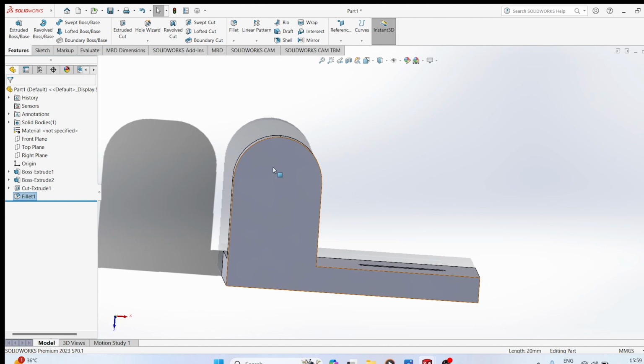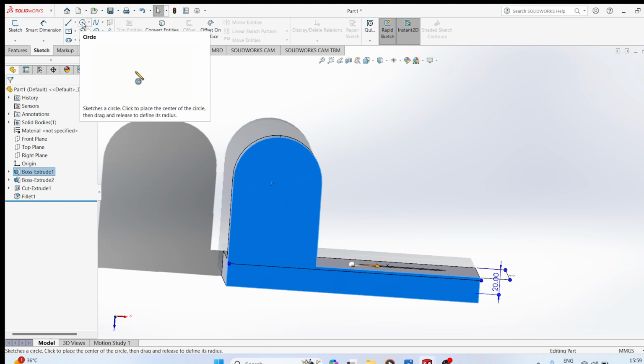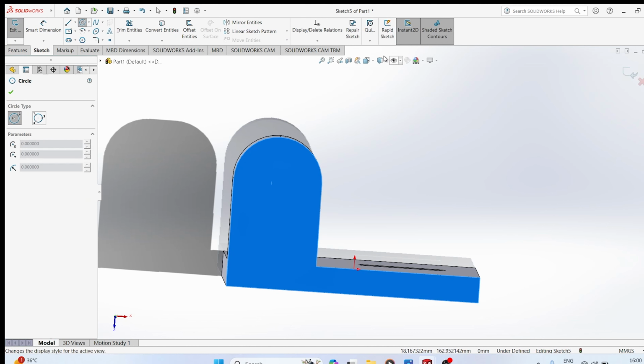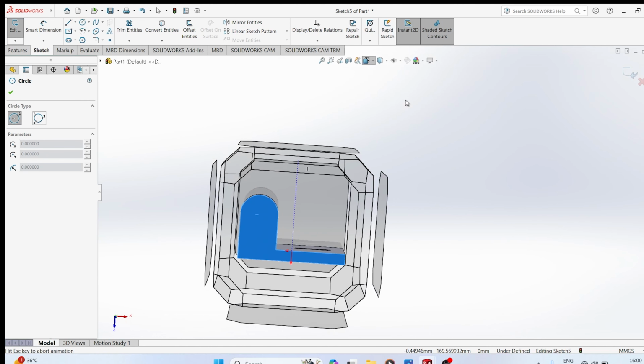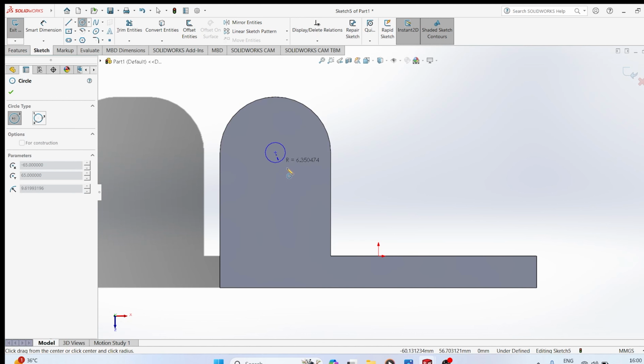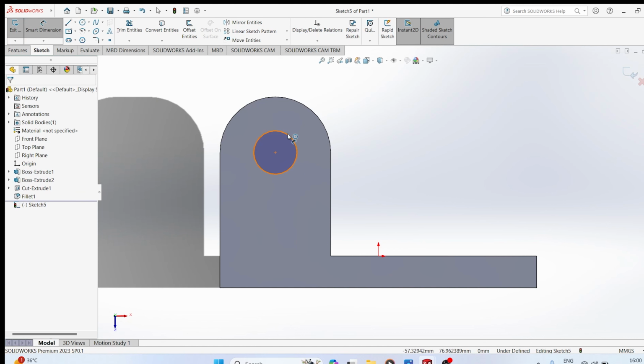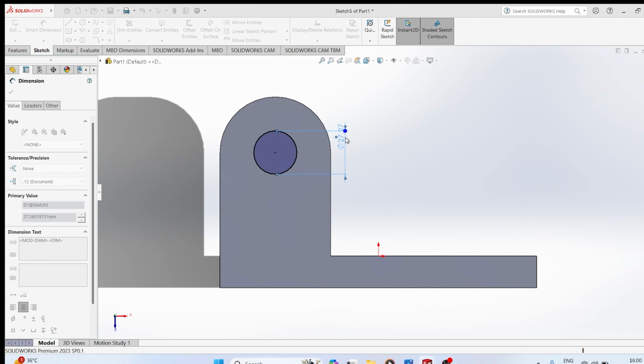And we will create here one circle. So just choose the surface of this object, go to the sketch, center circle, normal to the plane, and just click on this and drag the center point. Go to the smart dimension and give the dimension of this one up to 30. Just click on OK.